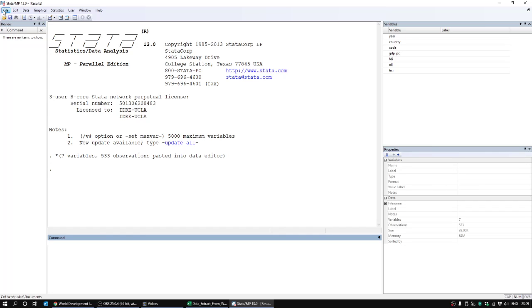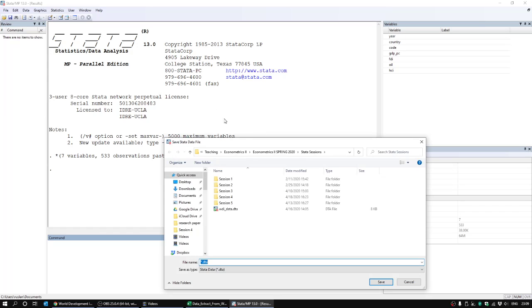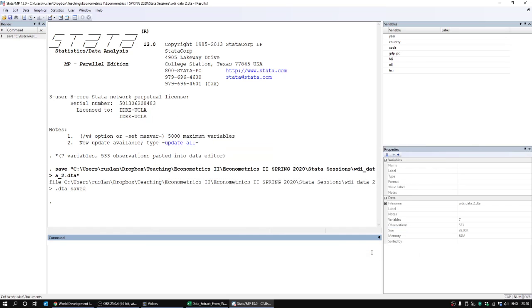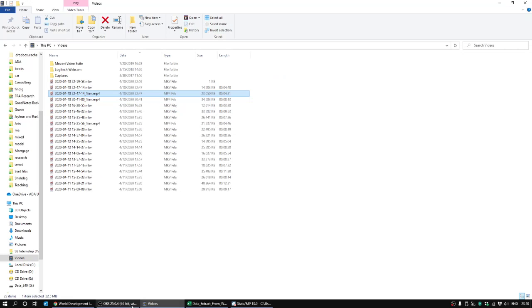Let's save it. You go to File, Save As, select the source, and then save it. Let's type here WDI data. In my case, I will type 2 and save. Now the data is saved in Stata. It is in a safe place. You can work with the data. All right, I will stop the video here.